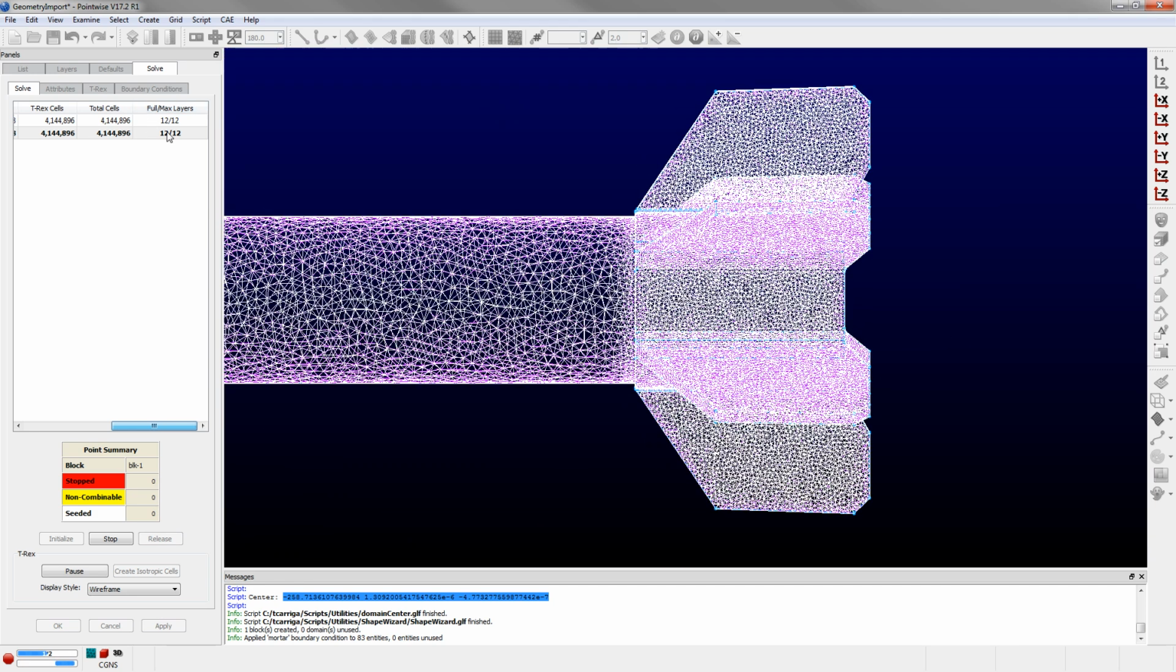We've already got 12 full layers. You can see in just a couple of minutes we already have 4.5 million elements, 13 full layers. This is being done on a dual core laptop with just 8 gigs of memory. They're really fast generating these meshes. So we'll just sit back and watch it.